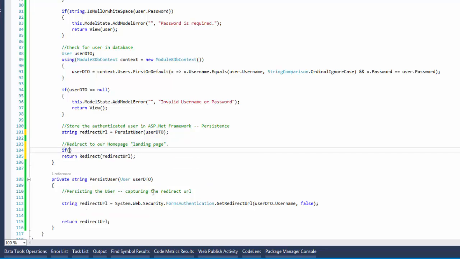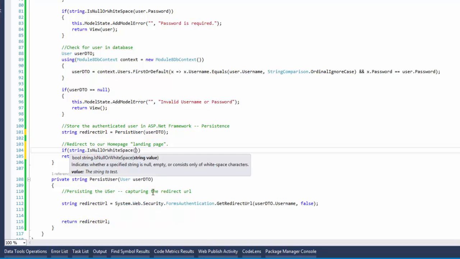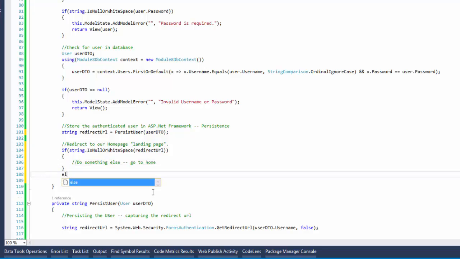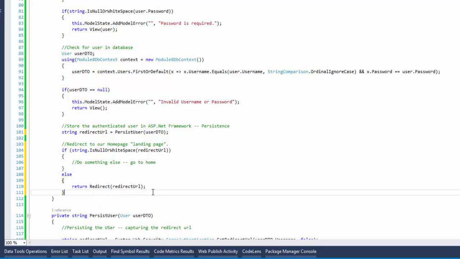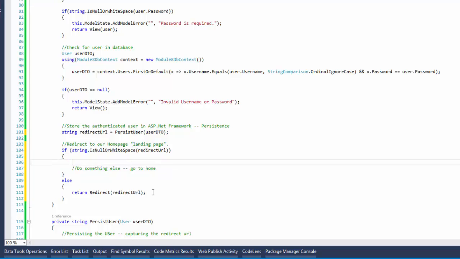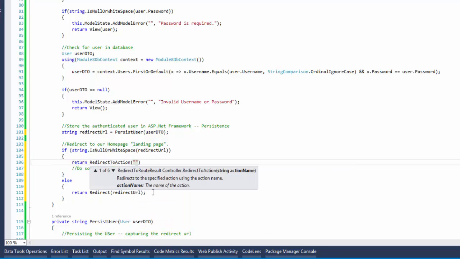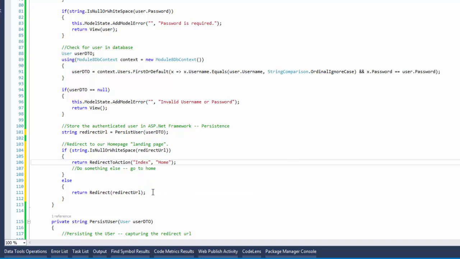We can also wrap this in an if statement and say if string.IsNullOrWhiteSpace for redirectUrl, we'll do something else, maybe go to home, else redirect to that redirect URL. So here we'll RedirectToAction, and we'll redirect to Index off of the Home controller.